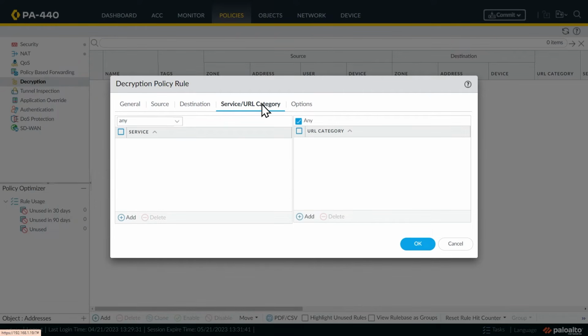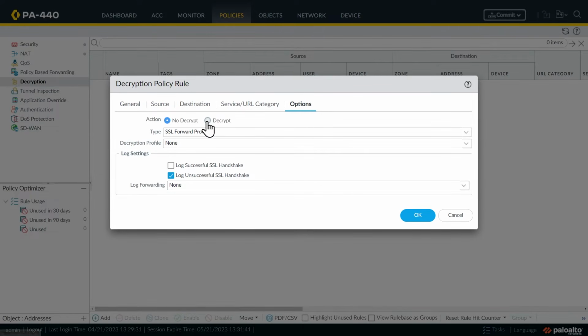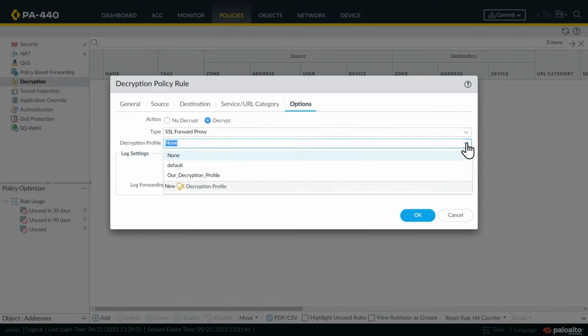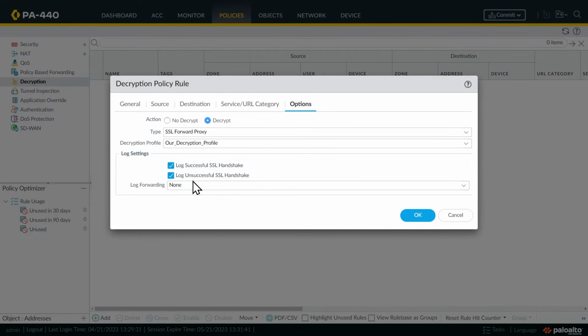And then for the server/URL category, let's go ahead and click on Add. And let's say we want to get in the middle of HTTPS sessions, which is TCP port 443, as far as the ports involved. And for the options, we want to say we want to decrypt it, and we want to use SSL Forward Proxy, and the decryption profile is the one we just created a few moments ago. And for the demo, let's log successful and unsuccessful SSL handshakes. And when they say SSL here, they really mean SSL or TLS. It'll cover both, and we'll click on OK.